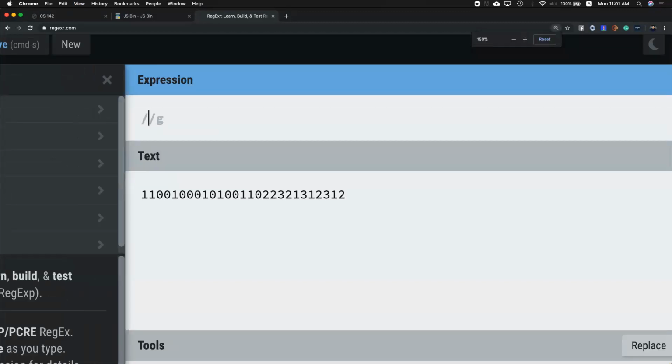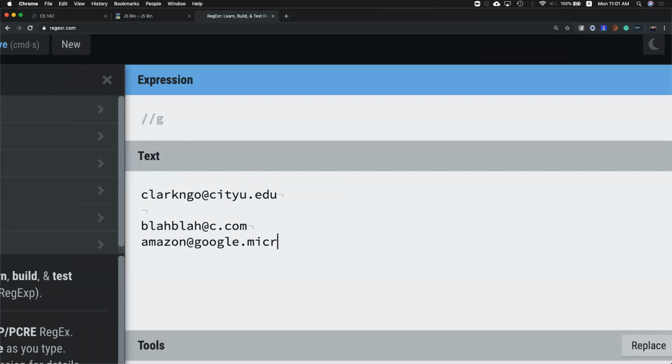Zoom that in. So let's put in some test emails, say this one, .edu, at c.edu.com, Amazon at google.microsoft. Okay. So with this regex online editor, we're already given the slash, so we don't need to put that. The first thing we want is we create this one.